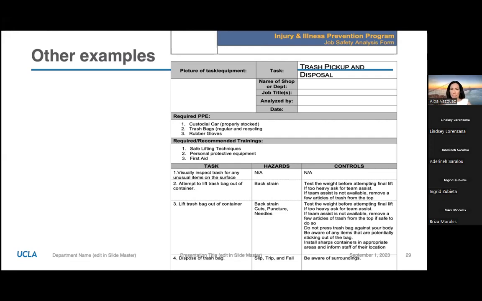We already said testing, so you could eliminate that part because you tested it when you were trying to see how heavy it was in the previous step. But if too heavy, ask for team assist. If team assist is not available, remove the few articles of trash. Do not press trash back against your body.